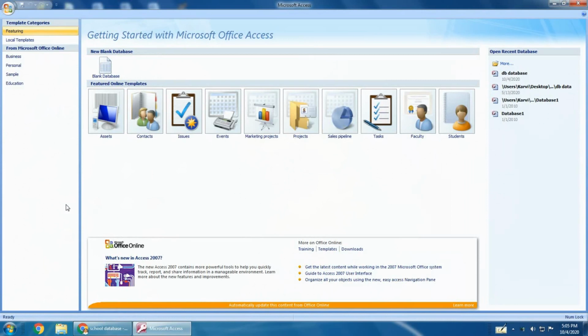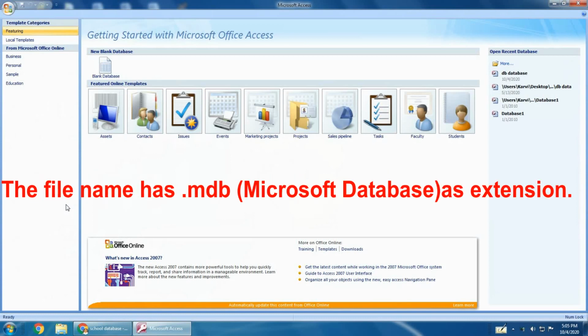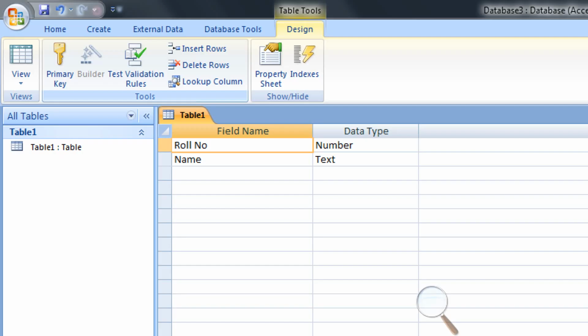We shall now discuss about database objects. In MS Access, all objects of a database are stored in a single file. The file name has .mdb, that is Microsoft Database, as extension. All objects are managed in the database window. We shall now discuss about table, form, query and report.